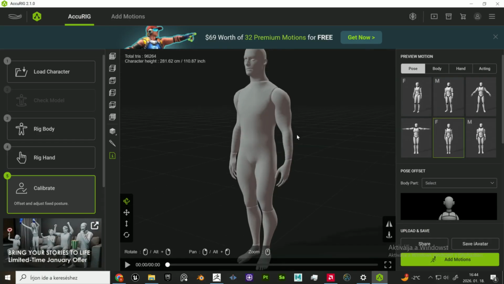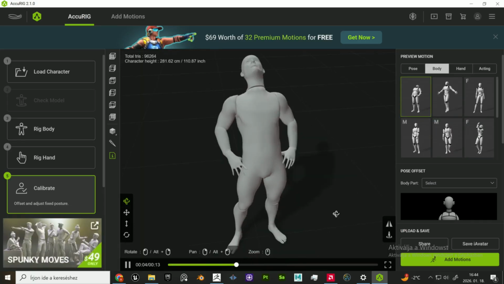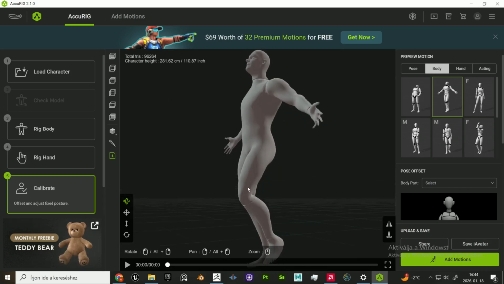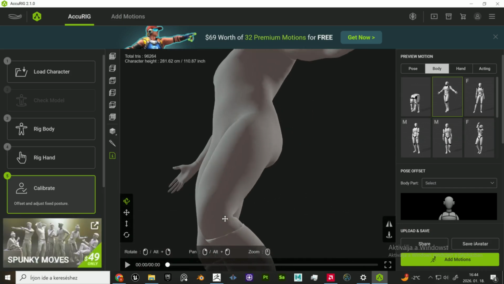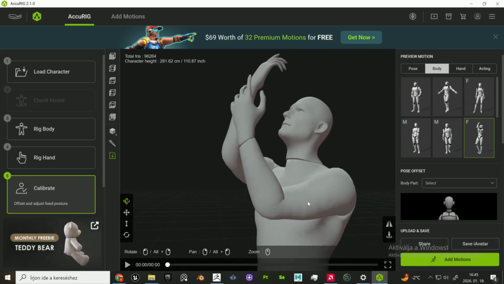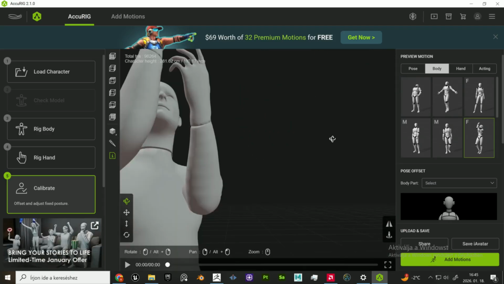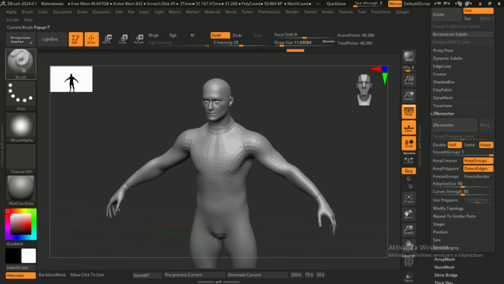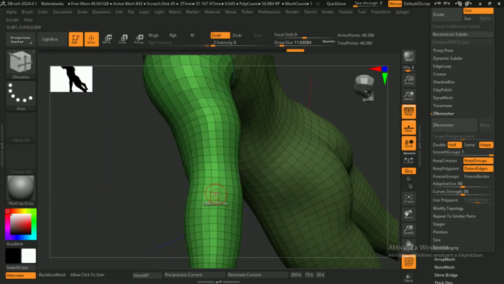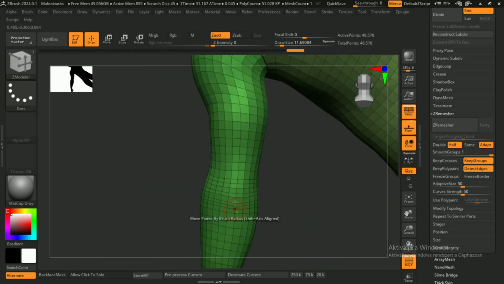Showing the problems: what happens with too few edge loops. In the video, I deliberately demonstrate what happens when there aren't enough edge loops in critical joint areas. Elbows bend in a blocky way. Shoulders collapse. Knees break instead of bending smoothly. This is not an AccuRig issue, it's a topology issue. That's exactly why I kept ZBrush open, so I could clearly illustrate the difference.